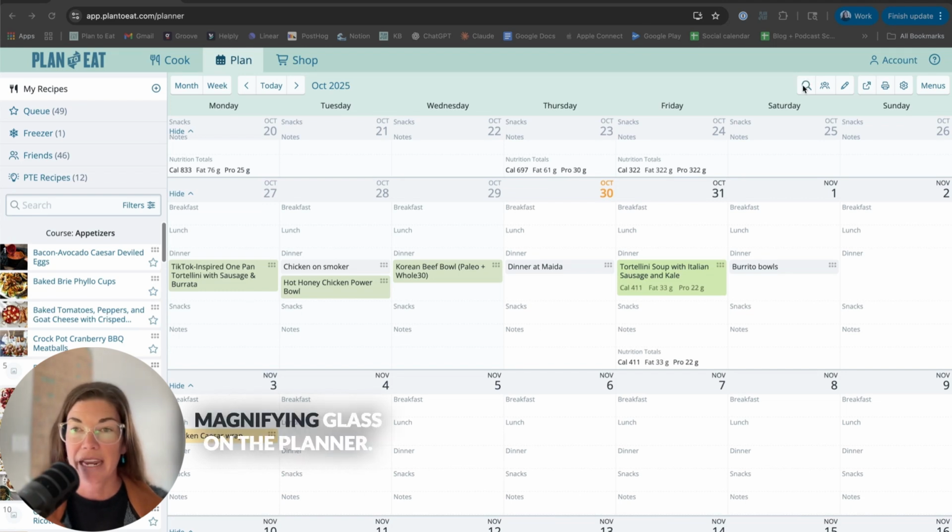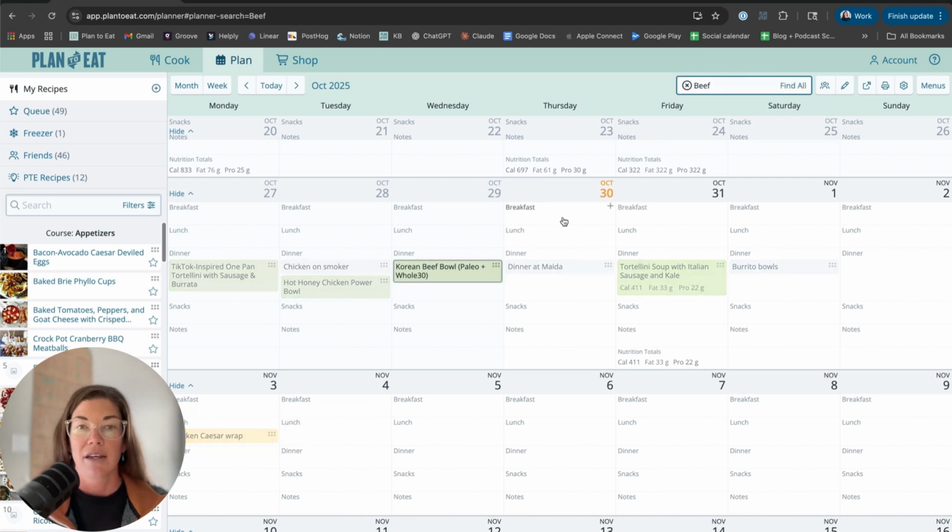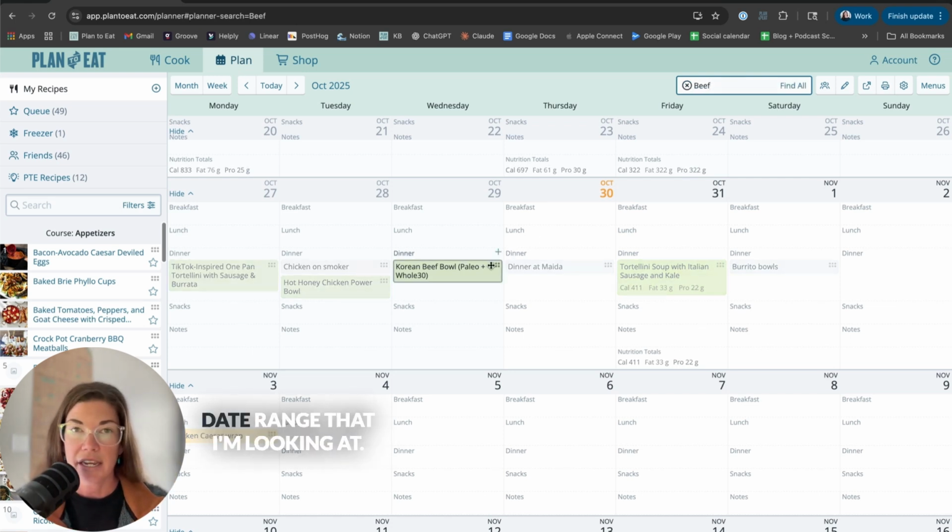You can find it here with the magnifying glass on the planner. Simply tap that, and then you can search your planner. I can search for things that are currently on the date range that I'm looking at. So you'll see that this Korean beef bowl highlights when I search for that.